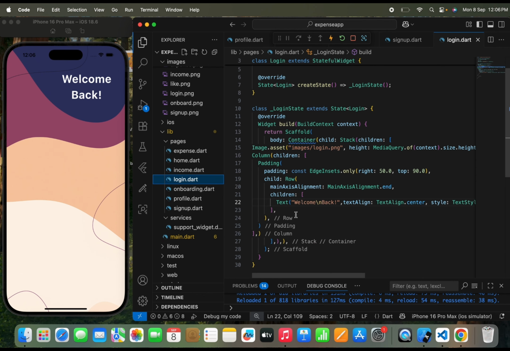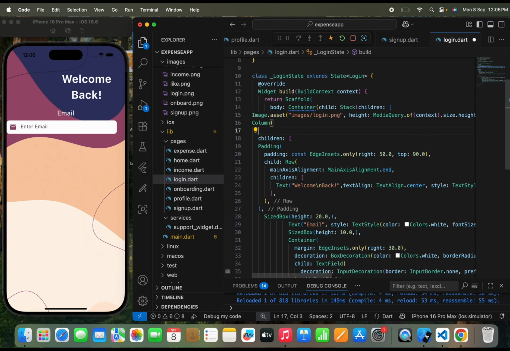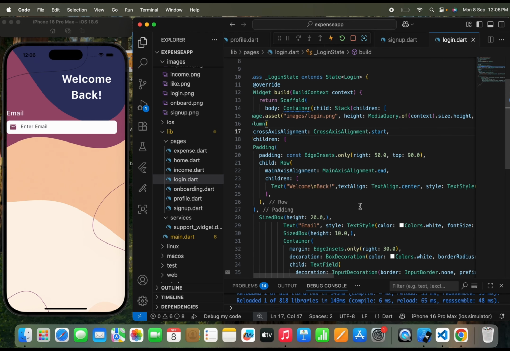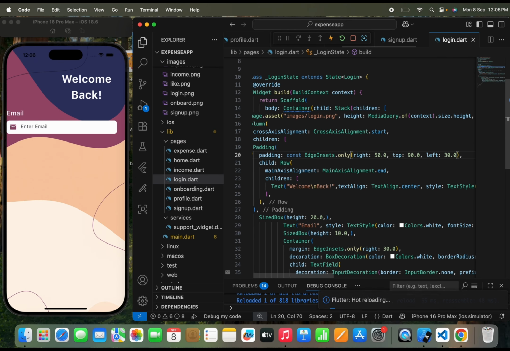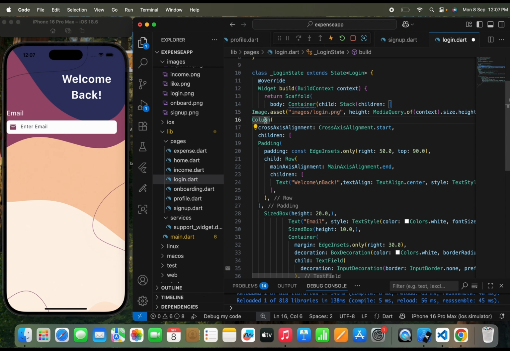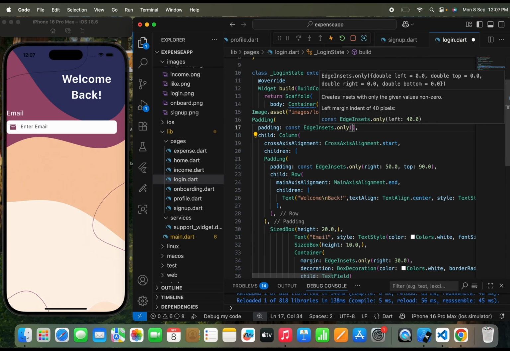In this login page, we just need to paste it like this. Email. We can use the cross axis alignment so that all the things will align to the left side. We can use crossAxisAlignment.start, something like this. Okay, so this is what we have done. We can just pass the left position as well. We can just pass like 30.0, which will be enough. Padding left 30.0. Okay, one thing we can do over here, we can just wrap this with a Padding widget. We can just write EdgeInsets.only from the left. We can just pass like 30.0. Okay, so this is what we have done.